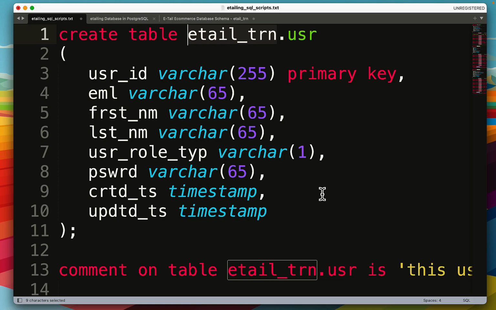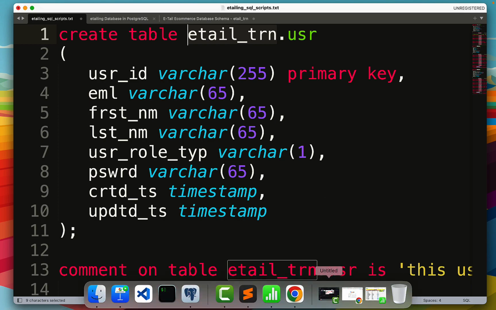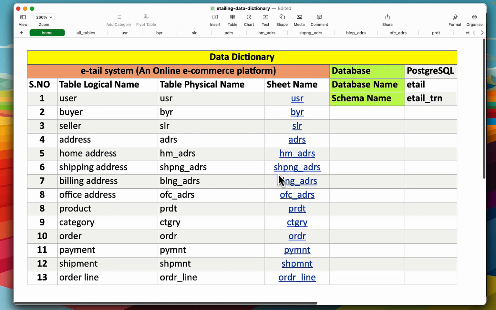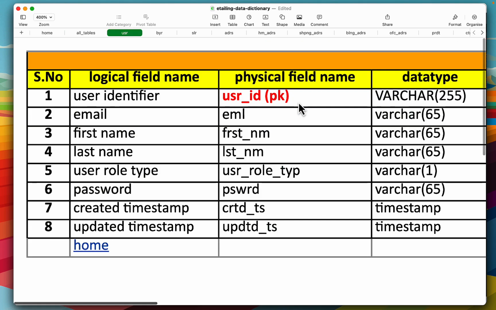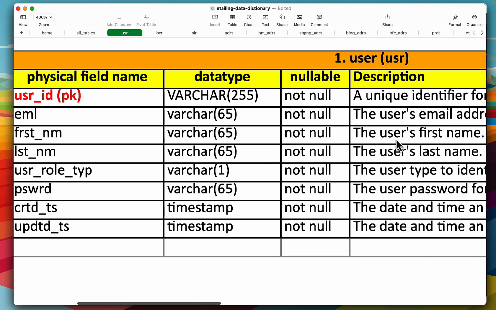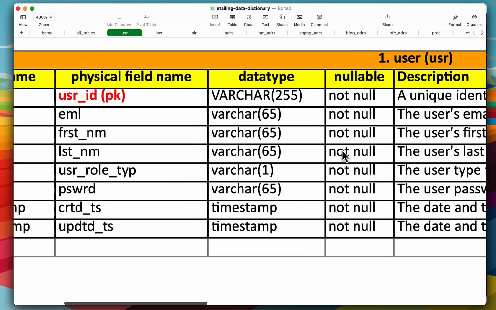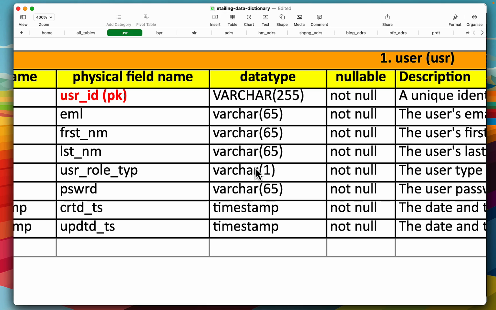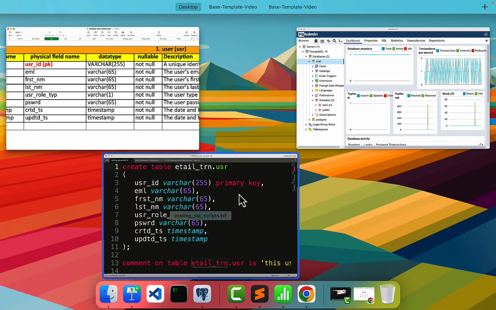We already discussed that this eTail system is going to have 13 tables as per the data dictionary that we have designed. So this is the data dictionary where we have listed 13 tables, and out of these 13 tables, as a first step, we are going to create 3 tables: the user table, the buyer table, and the seller table. If you look at the user table, we have the details about the logical field, physical field, the data type, the nullability, and also the description. The details we have in the data dictionary is what I've consumed here in the script.